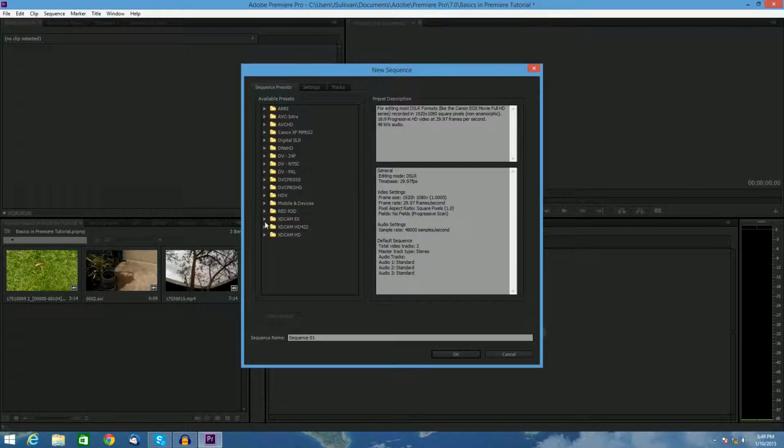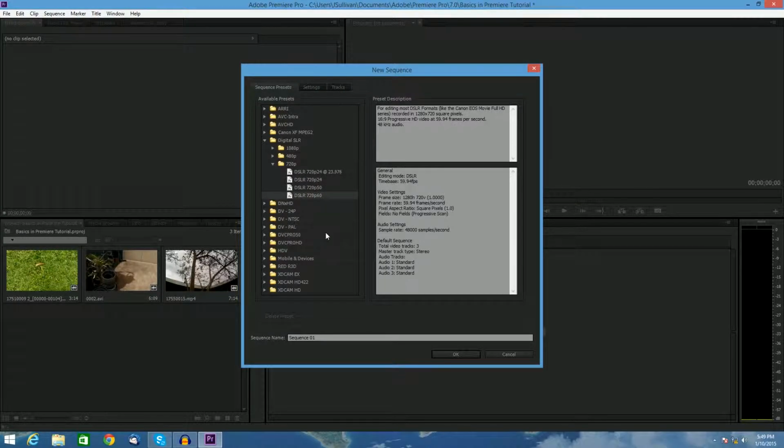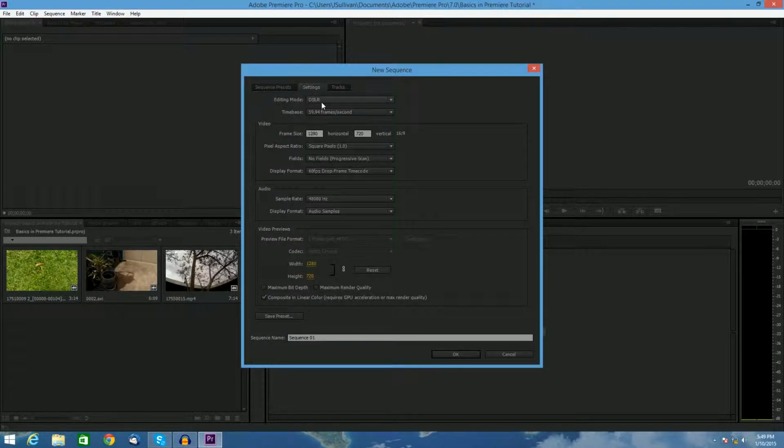If you see your actual camera on here, so for example a Red Epic or maybe an XDCAM HD, go for that. If you're shooting on a DSLR, mirror or mirrorless, just go DSLR, choose the appropriate resolution and go. For this I'm going to create a 720p 60 FPS, 60 frames a second sequence shot on a DSLR.